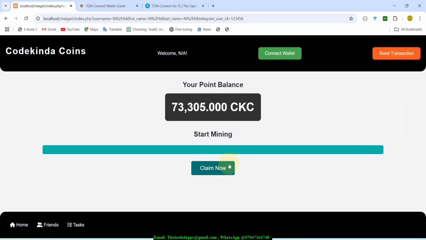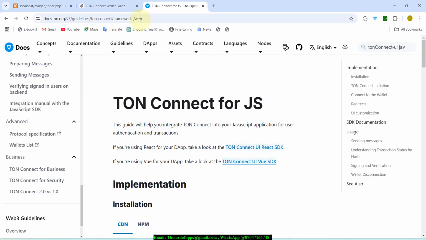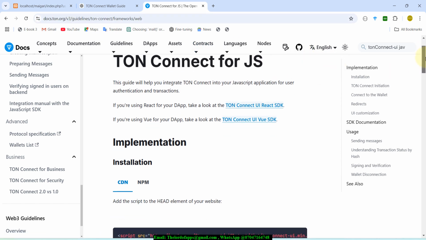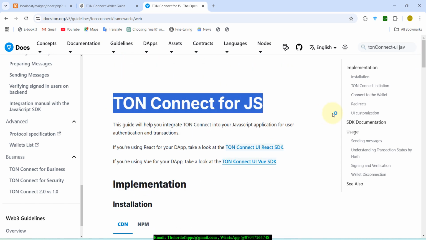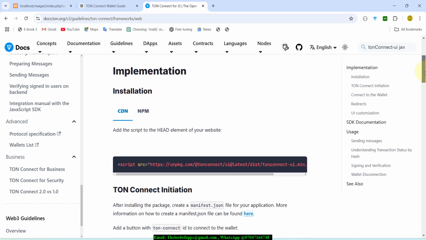All right, so the next thing we want to do right now is take you guys to the TON documentation, where we will be able to see how we can actually connect our wallet. To do that, I want you to go to this particular URL right here, and this is going to be opened up for you. This is the TON Connect UI for JS, and we can go through this documentation that is on this page.